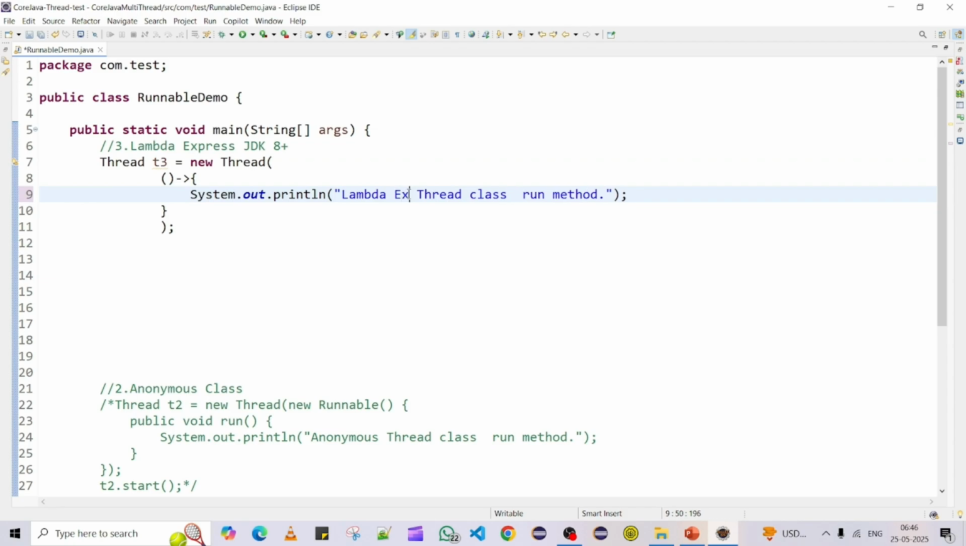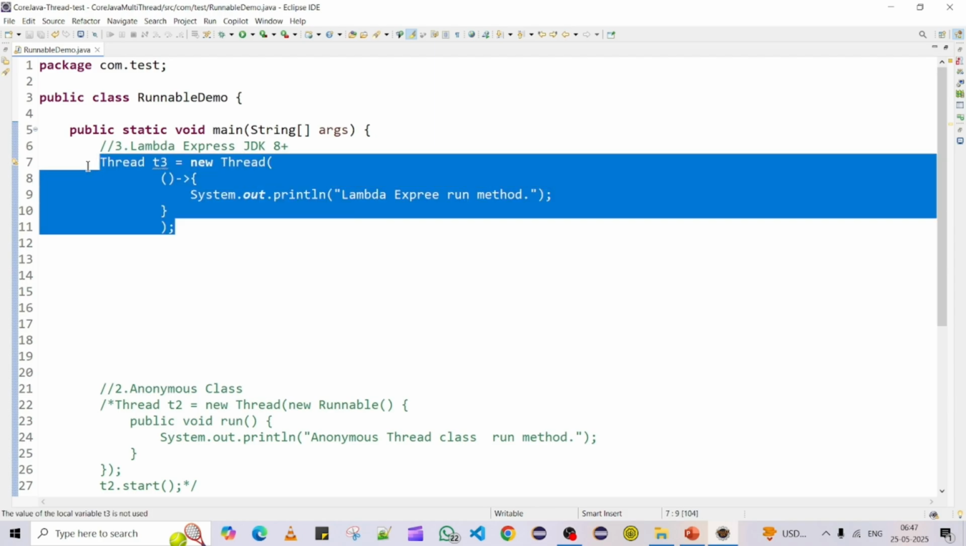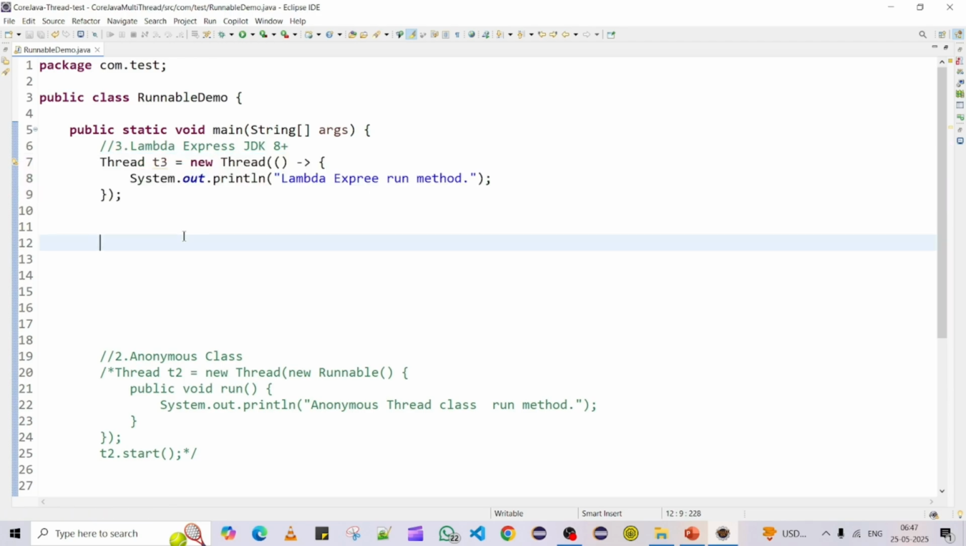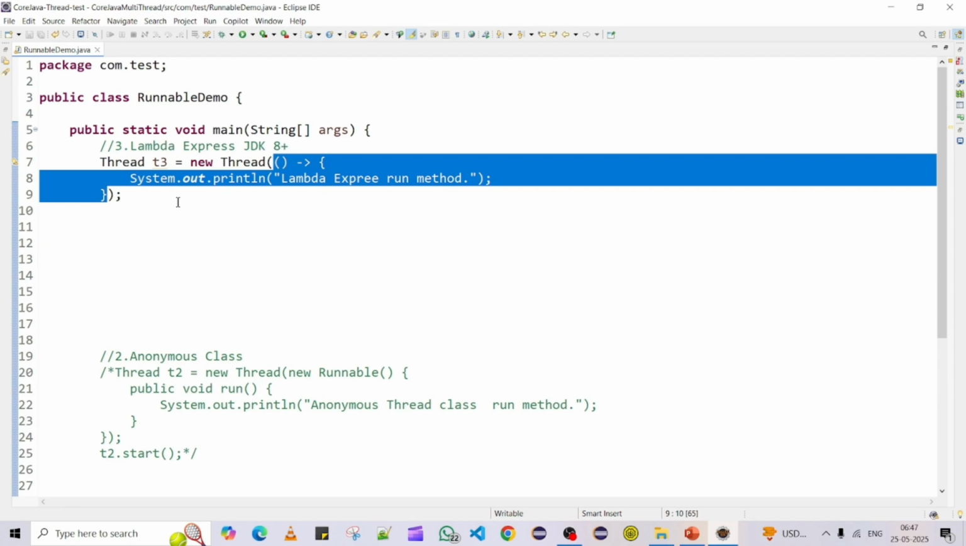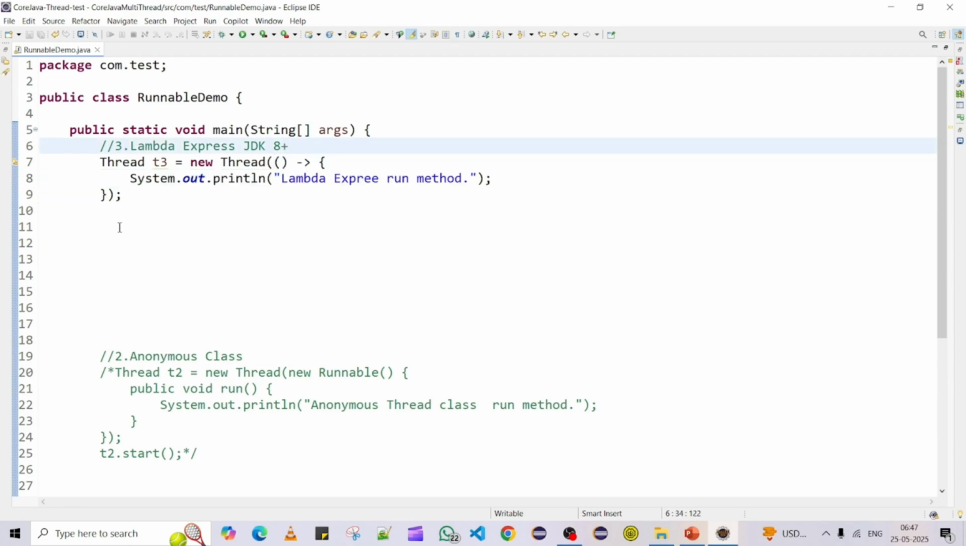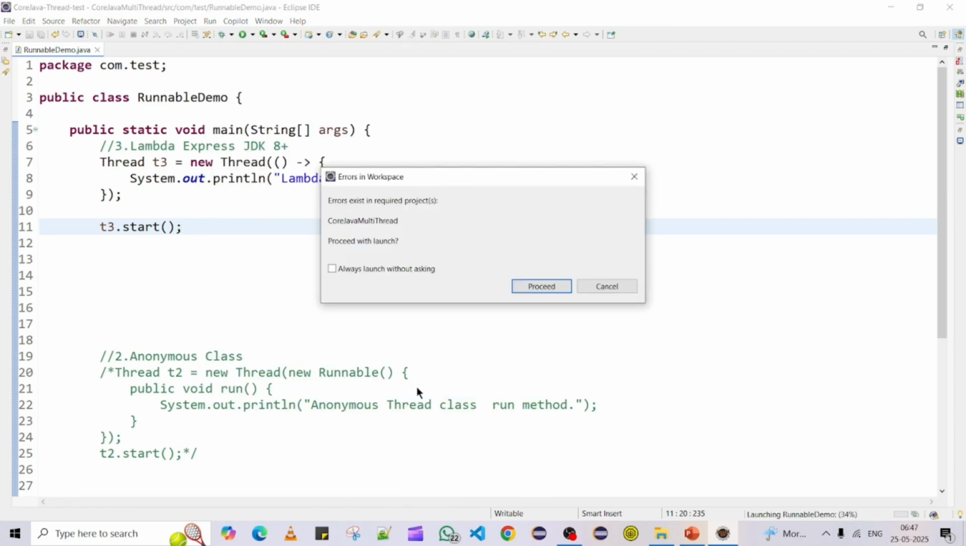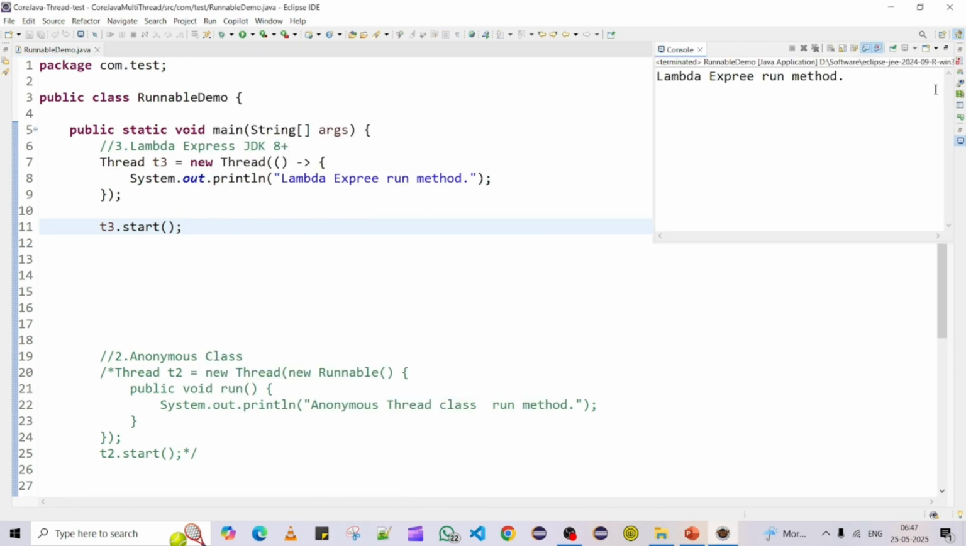So I'm going to give "lambda expression run method", so this is the way I can differentiate which method is running. Now I am going to format this class to make it more readable. So, thread class object, inside that I am passing a method implementation which doesn't have any argument. Now your thread is ready. How to execute this one? You can call the start method, and you can see the output. And this is one of the very simple approaches to create the thread class. Okay, so this is one of the simple approaches.